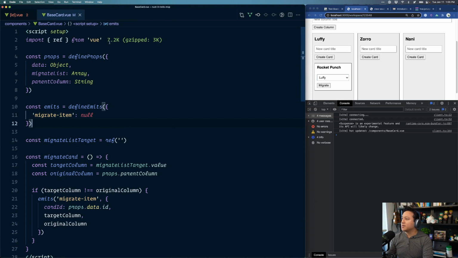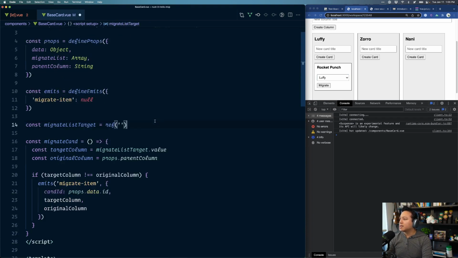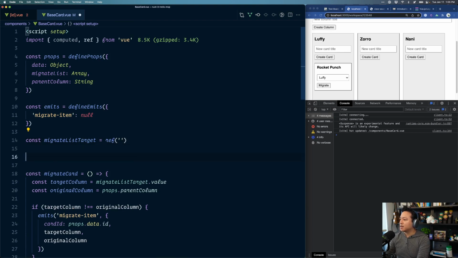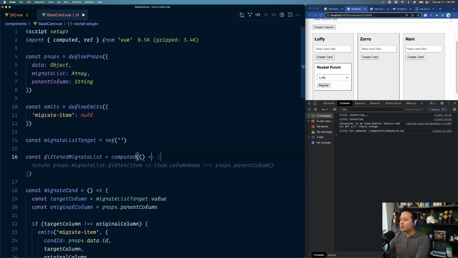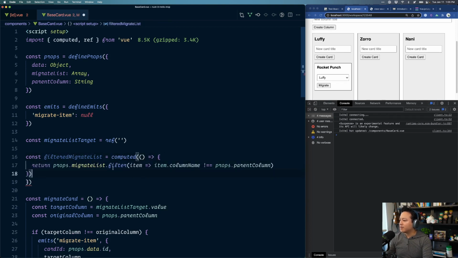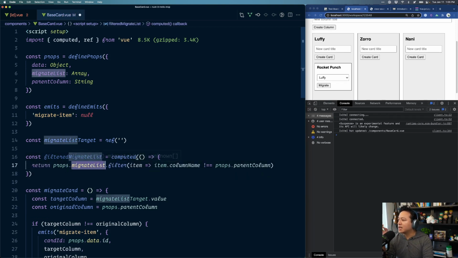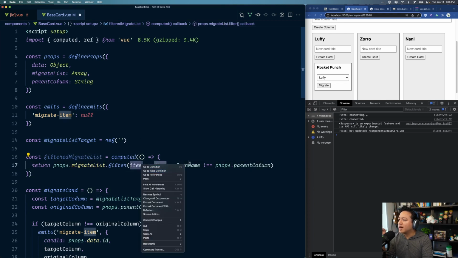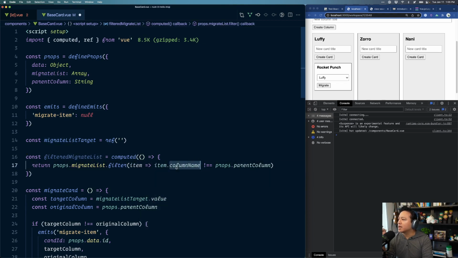Well, that's actually fairly simple because all we need is a computed property for the migrate list. So I'll say const filtered migrate list, and that'll be a computed property where it looks like Copilot may have anticipated what I wanted. Props.migrate list, right? Filter it where the item does not equal column name, props.parent column. Yes, this is correct. I believe this is right.